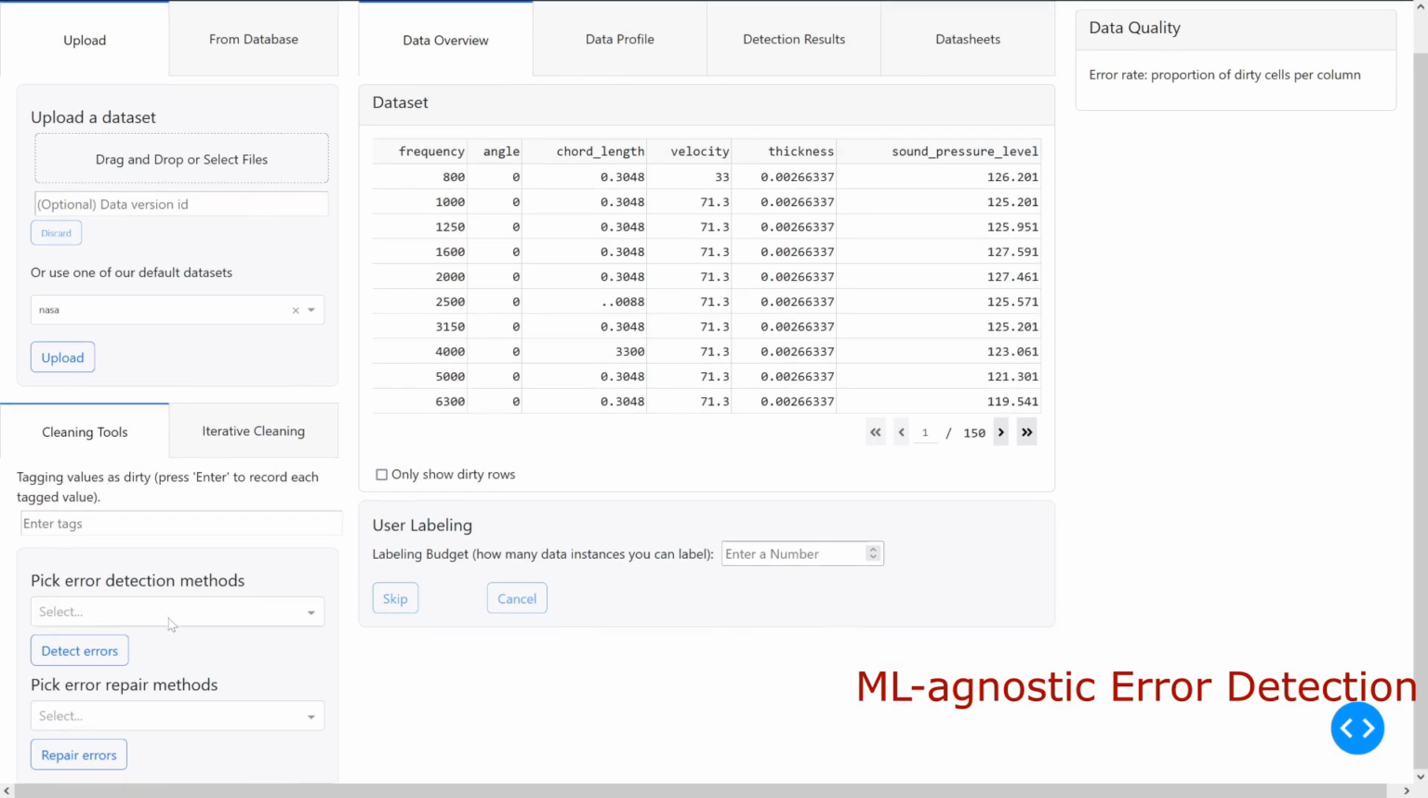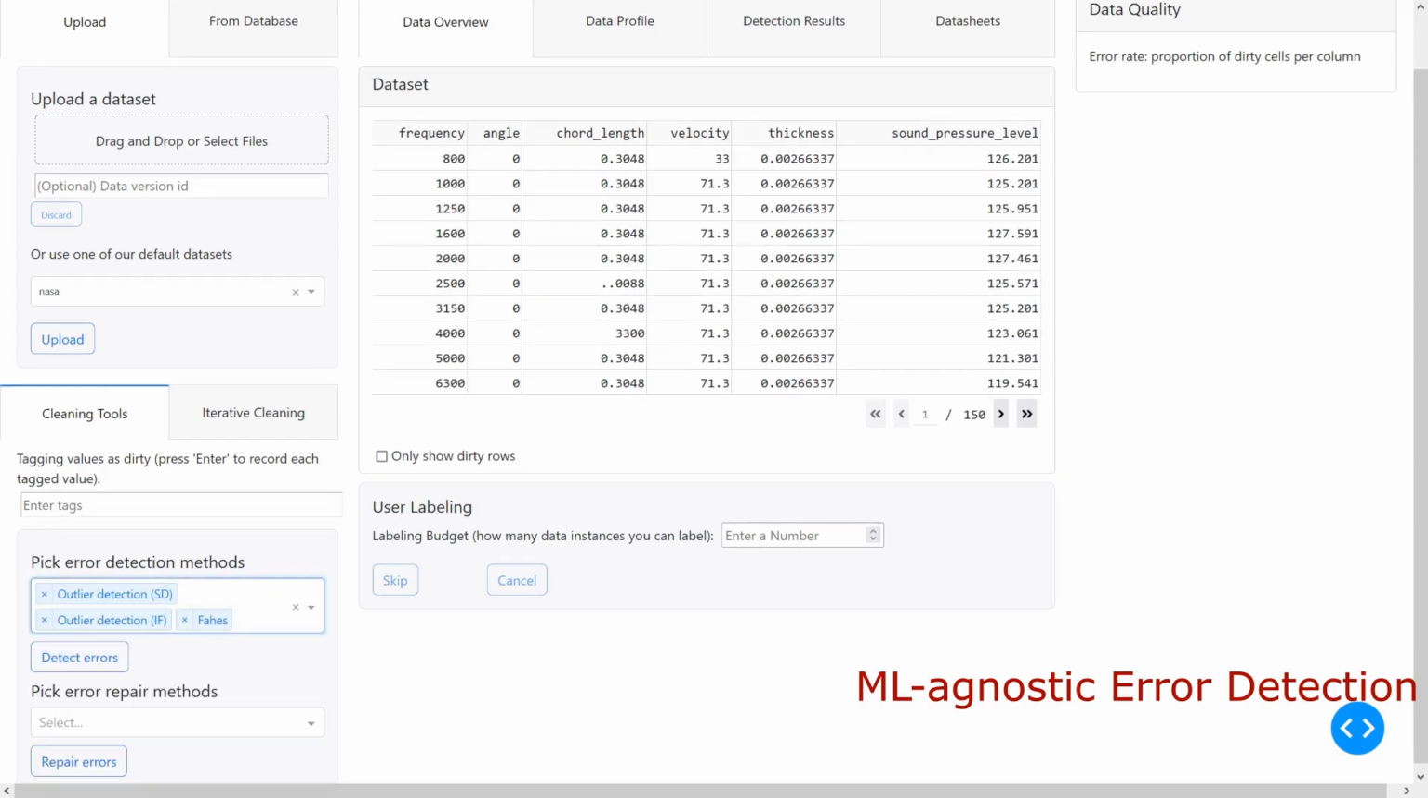In the first one, users can select from a set of external tools, and the dashboard is connected to several detection tools, different in their complexity and error types that they can detect. This means some of these error detection tools can be better than other tools. For higher accuracy, users can choose multiple tools like STD, which is standard deviation, isolation forest, for example, and FAHES.